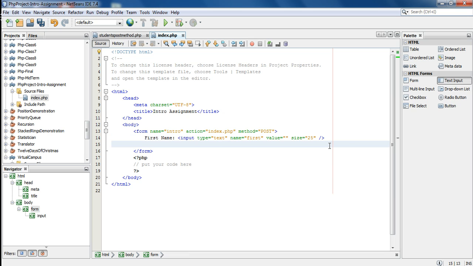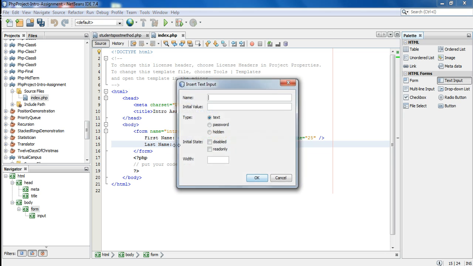Hit the enter key again and type in some more content. Type in last name, and then do the same thing. Drag another text input, okay, over into your page, right to where your cursor is flashing after the last name. Do the same thing, but this time slightly different information. We're going to name this field last. We're going to make sure it's a text input, and we're going to give it a width of 25 as well.